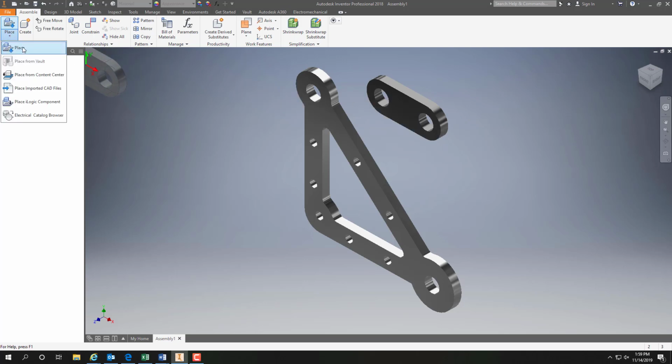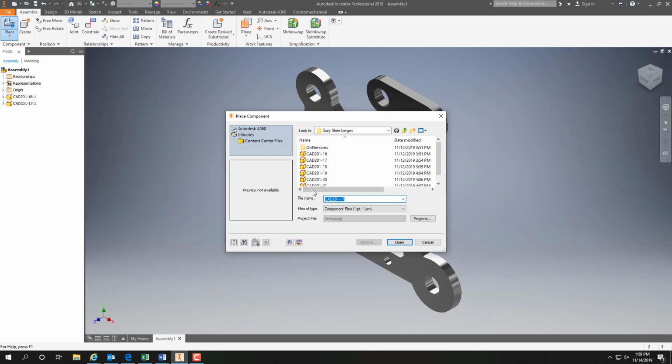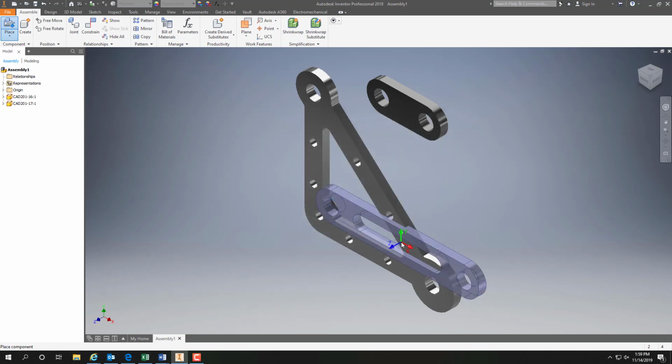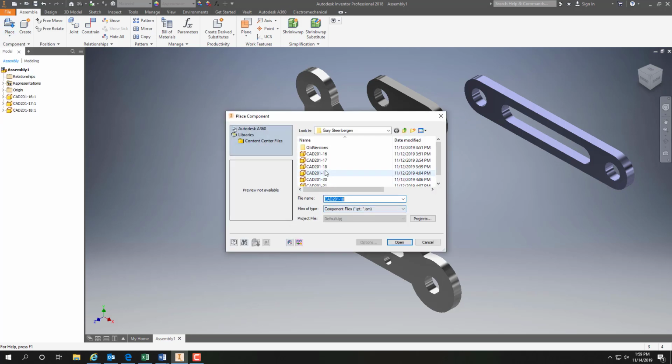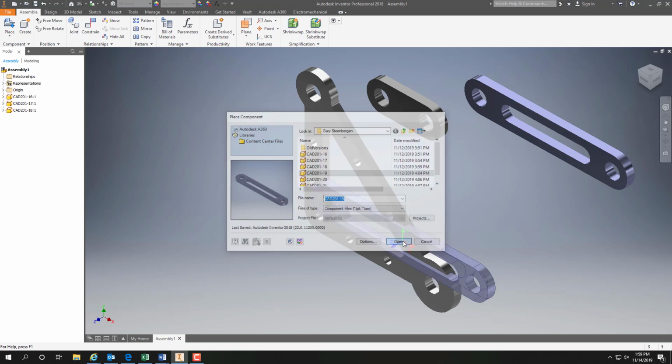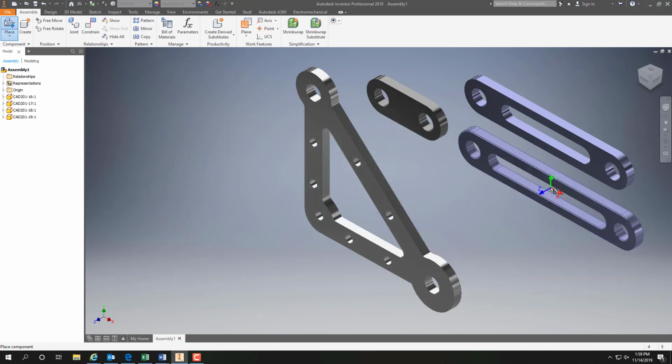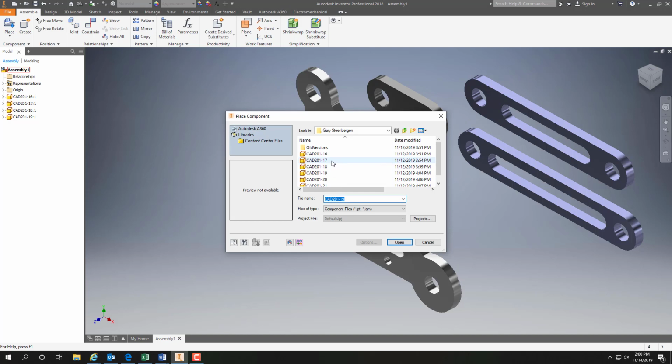Next we'll hit place, and we'll hit 18. It's a longer link, and we'll just place it right there and hit escape, and we'll hit place again. This will be 19. It's even longer if I'm not mistaken. It is. We're placing it there, and it'll help us here in a minute. We can either place them one at a time or several, and so this will be number 20.